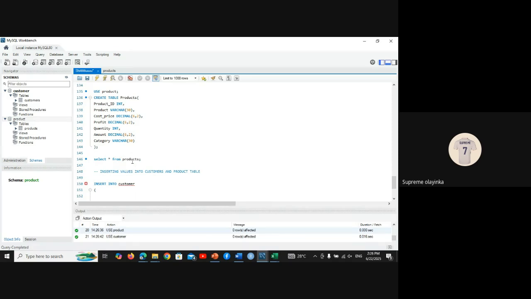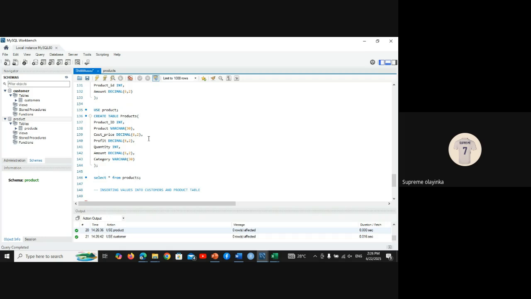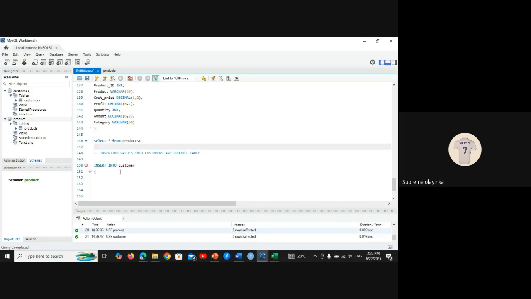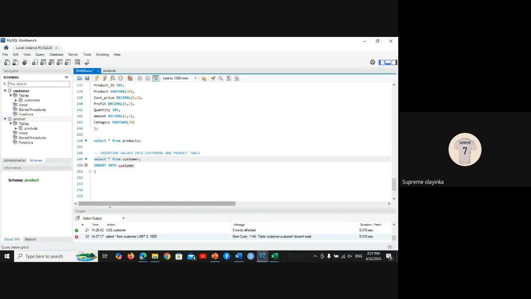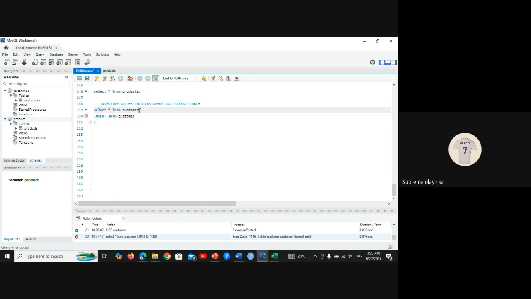So what do I want now? Okay, I want to insert into customer. So what do I want to insert into customer? Please, can I see the table? What's the name of the table? Customers. Okay, it's customers.